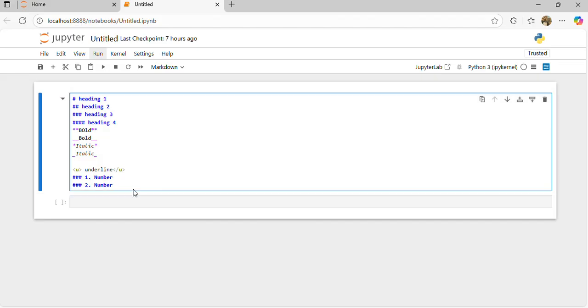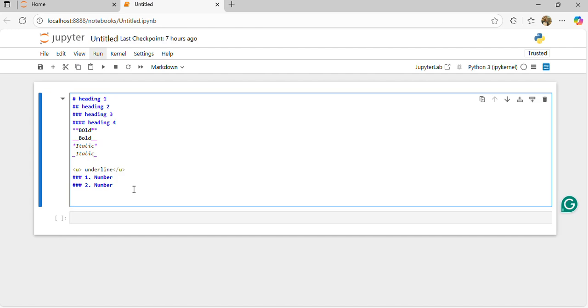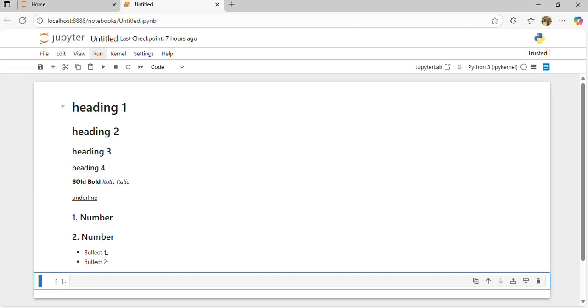Let's look at how to also bullet a text. For bulleting a text, you use a single dash or asterisk, but this time around, it is not going to be attached to the word. You give it a space. So let's say bullet one, and this one has bullet two. If we run it, see, so it has been bulleted.